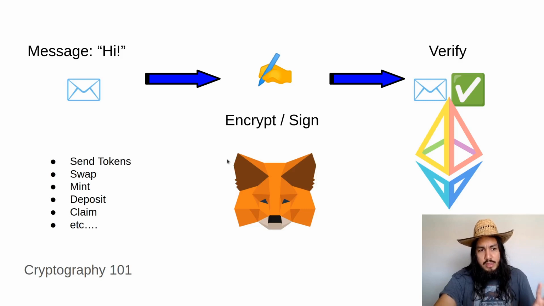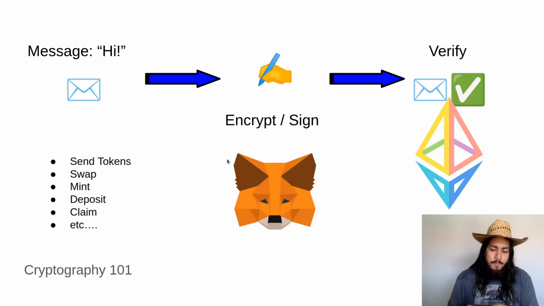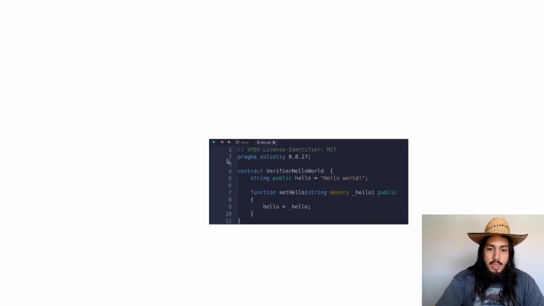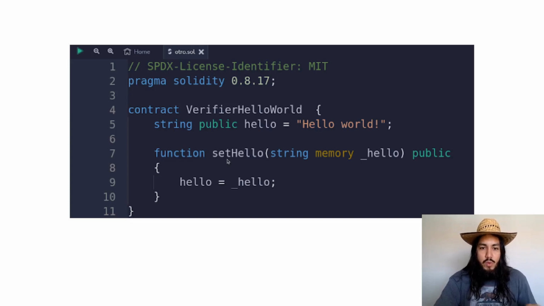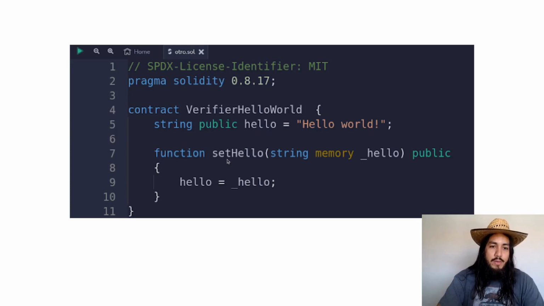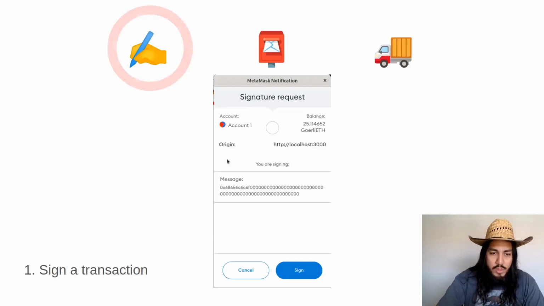Just know that the message can be anything: any DeFi transaction, minting an NFT, whatever you want to do in a smart contract. To keep it simple, we're just going to do it in a hello world project. We're just going to set a message, and that's going to be it. Just for educational purposes, so you can have a better idea fast of what to expect and what you can do in this type of project.